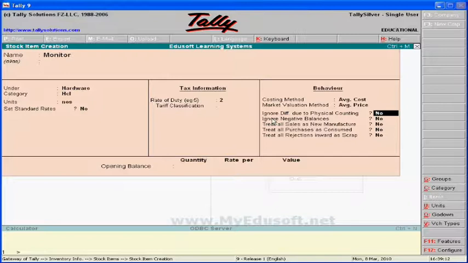Ignore difference due to physical counting. I am giving no. If you want to ignore negative balances, then we have to give yes, otherwise give no. Next one is treat all sales as new manufacture. I am giving no. Treat all purchases as consumed. I am giving no. And last one is treat all rejections inward as scrap. I am giving no.